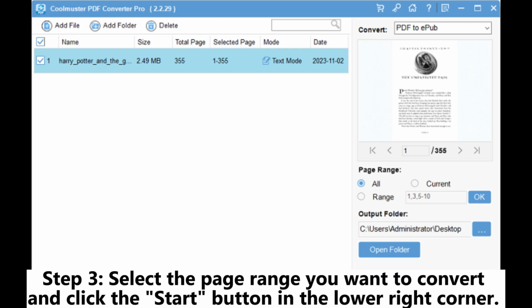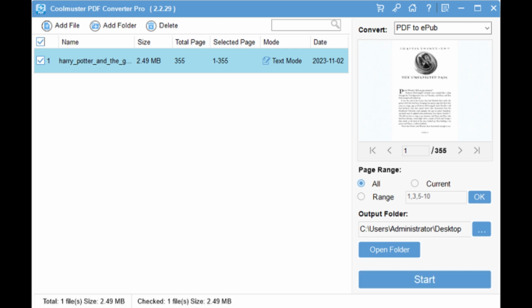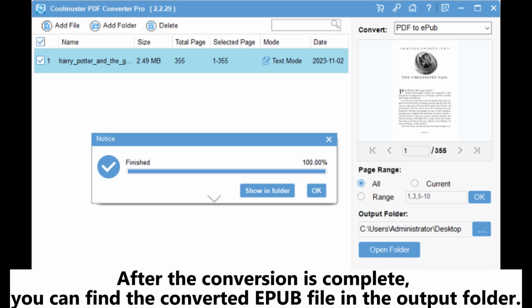Step 3. Select the page range you want to convert and click the Start button in the lower right corner. After the conversion is complete, you can find the converted EPUB file in the Output folder.